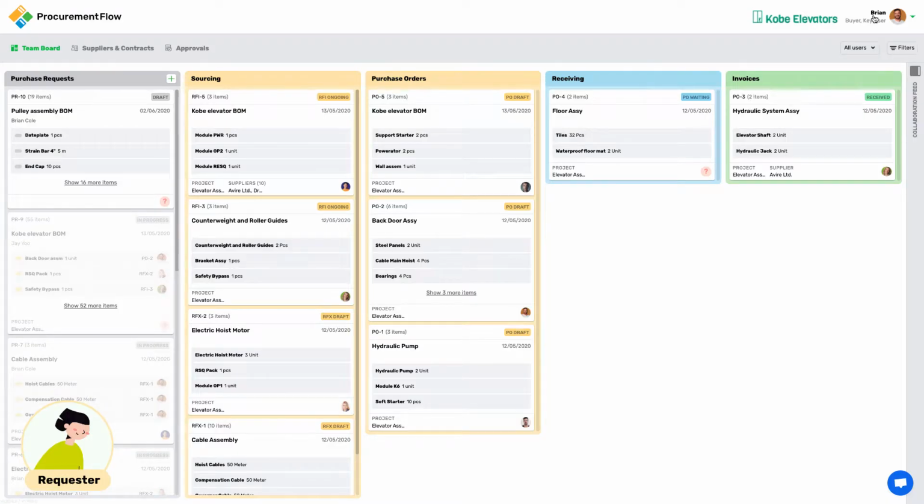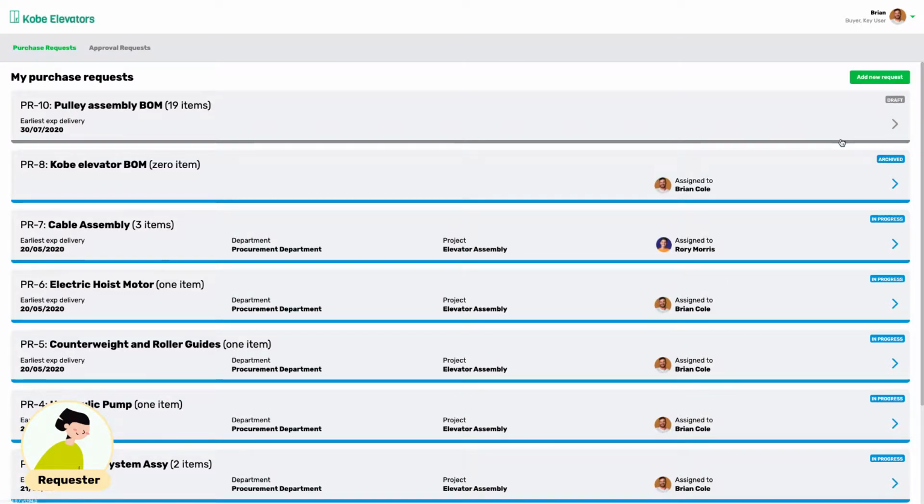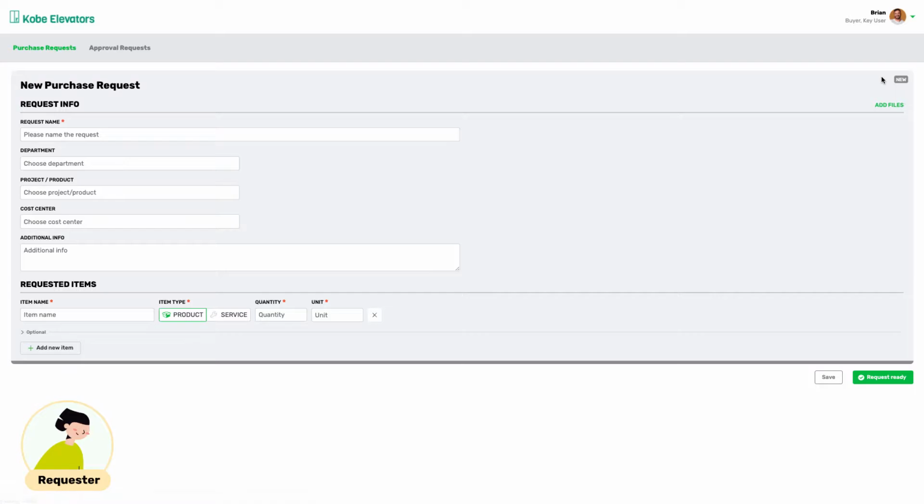To create a new request, click Add New Request on the upper right corner of the requester portal. On Procurement Flow, requesters can utilize Requester Portal to send their requests easily and track the status of their requests.